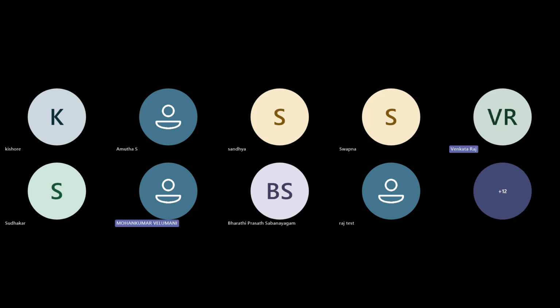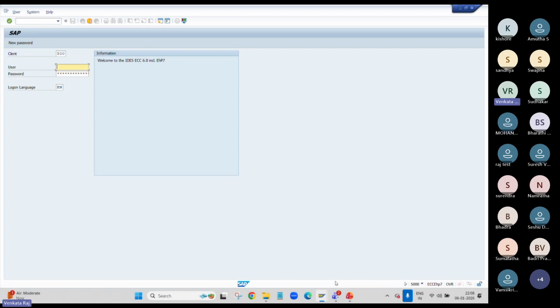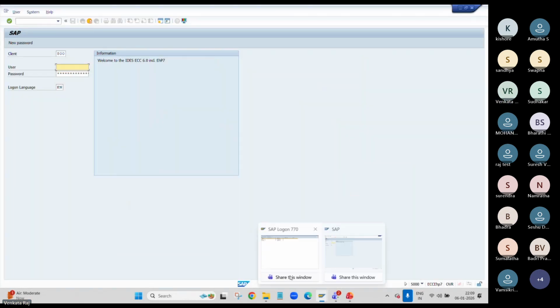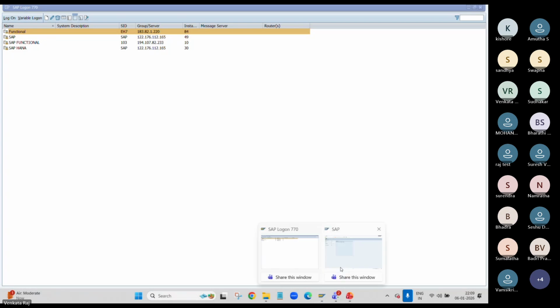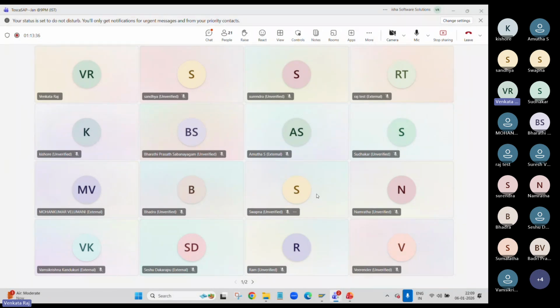One more doubt: what is the difference between SAP login and logon? Maybe I will give a brief. Sorry, let me share my screen again. Are you able to see the screen? This is the logon screen. This is the login screen. In depth, we are going to discuss this in the upcoming sessions. I didn't touch the application today. How to handle these, we are going to discuss in the upcoming sessions.